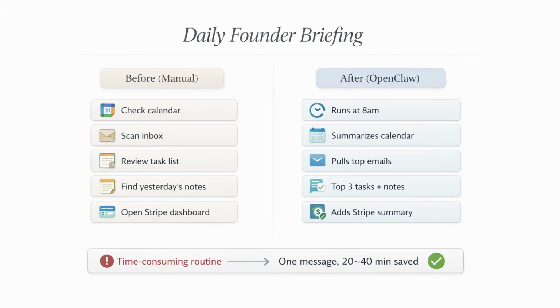So use case 1 at level 2 is the daily founder briefing. Say every morning at 8 a.m., OpenClaw will summarize your calendar, pull the top emails, list the top 3 unfinished tasks from yesterday, grab notes from earlier on in the week, maybe pull Stripe revenue summary, and then send it to you all as one message with just the key info. In technical terms, a repeating task like this is called a cron job, but really that just means something that repeats over time. Like say every day at 8 a.m., this happens.